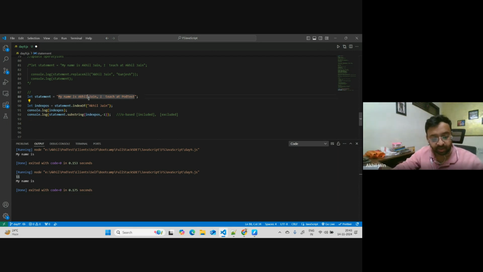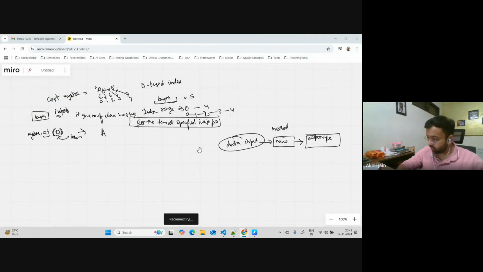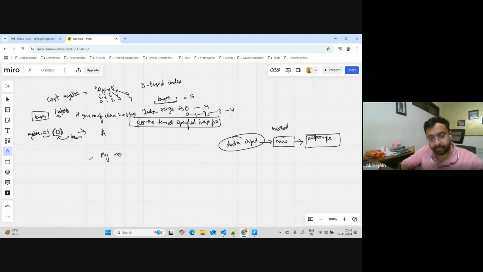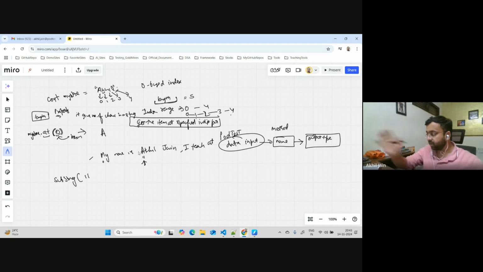What is happening here, if we go to the board, try to understand. It said, my name is Akhil Jain. I teach at podcast. So try to understand what substring does. When you say substring, it needs at least one input, the starting point, where it should place. So this is 0 index and this is the 11th index. So this is your 10th index. So I gave the input as 11. So it put one pointer over here. It said, okay, I will start collecting from this index.